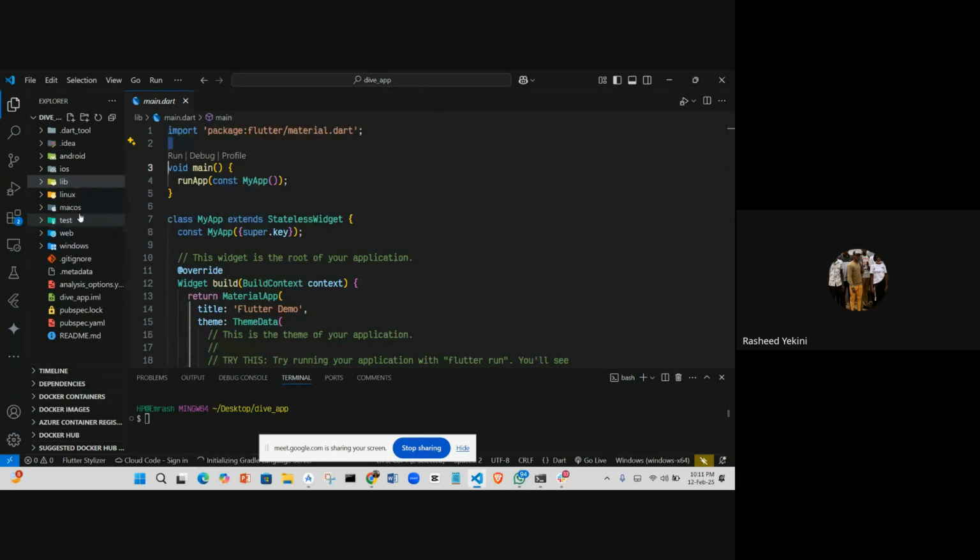Then including this test folder. So these are the folders you are going to work with. Then the next thing I did was to explain the use cases of each folder.